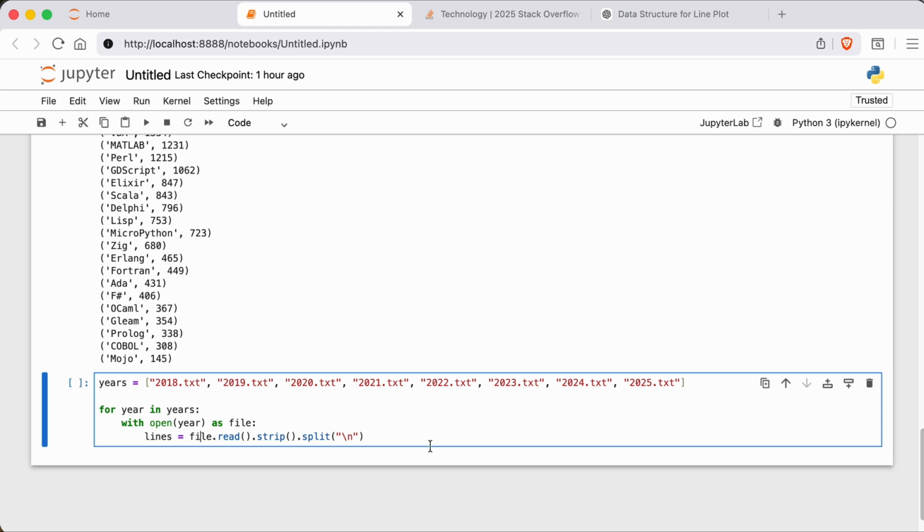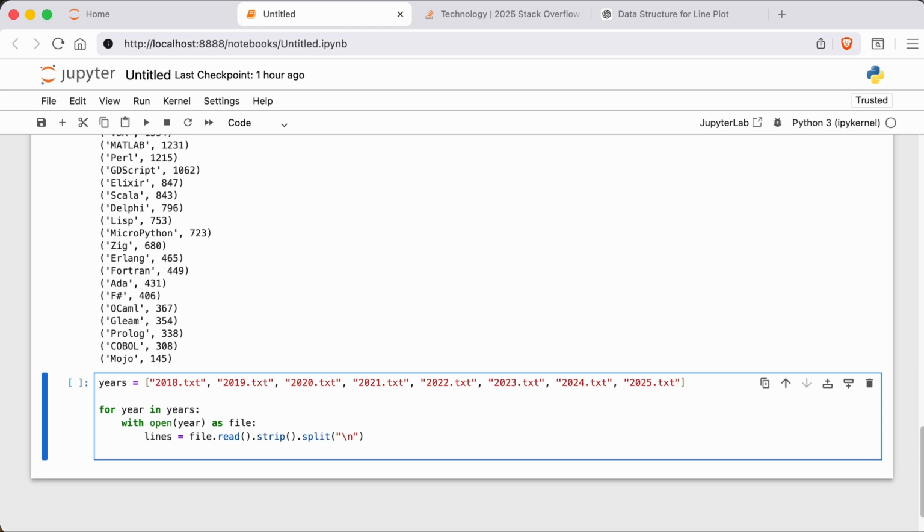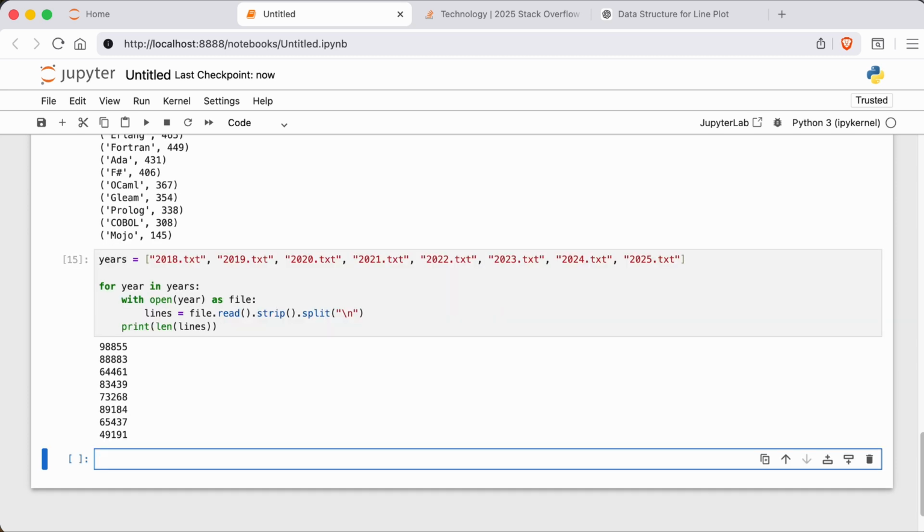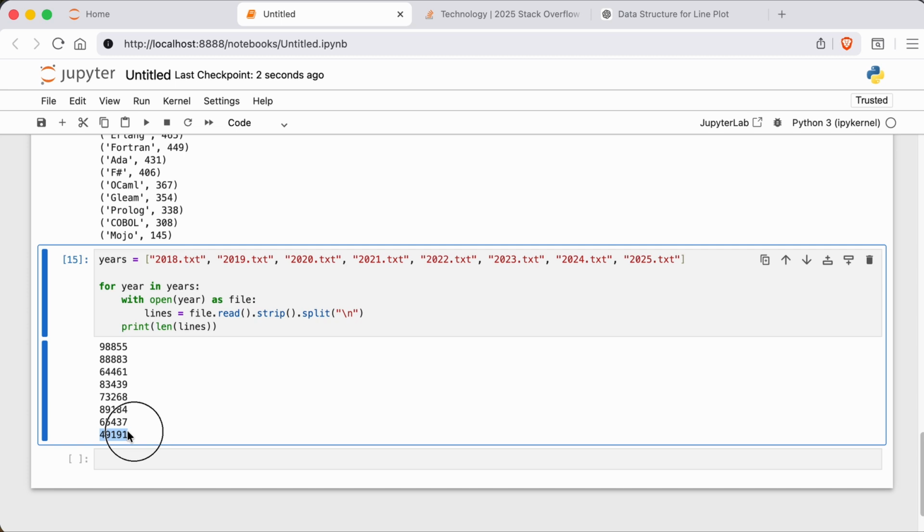So I open the file and I read it. Let me print the number of lines and check if that works. Yeah, that works. Nice. I thought this was a good year, but it seems that in 2018 there were even almost 100,000 people answering the questions.